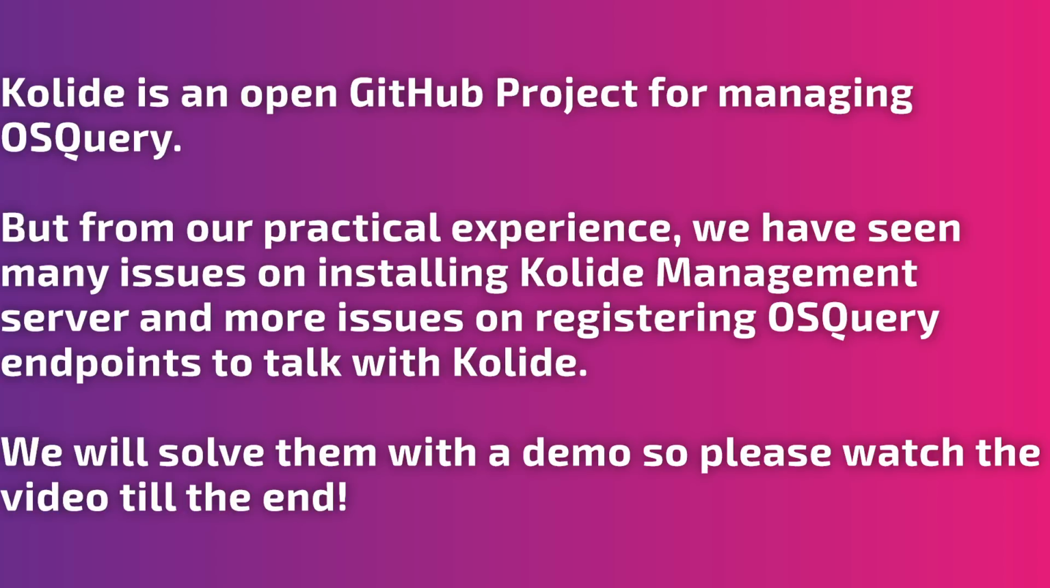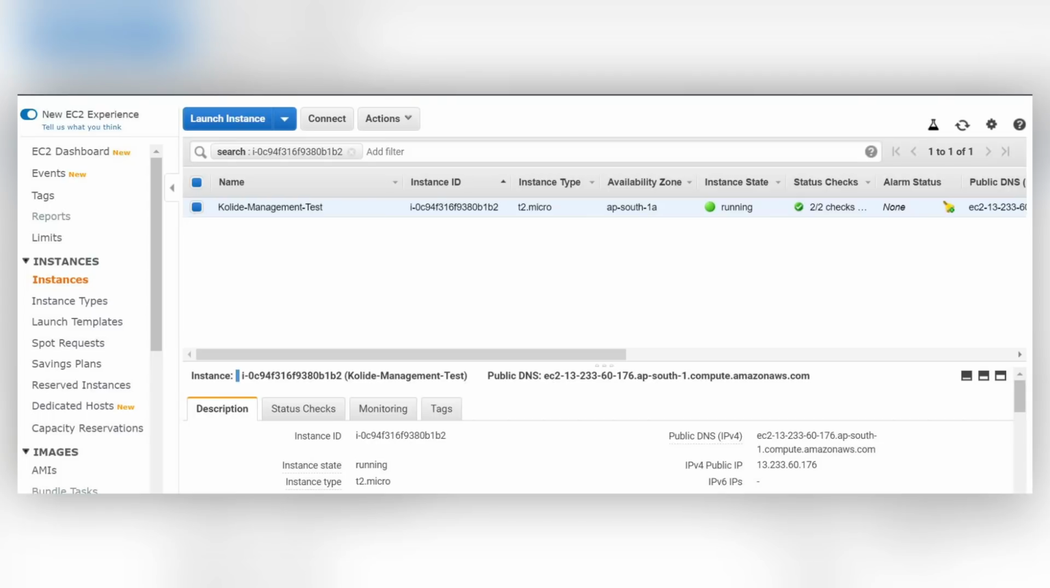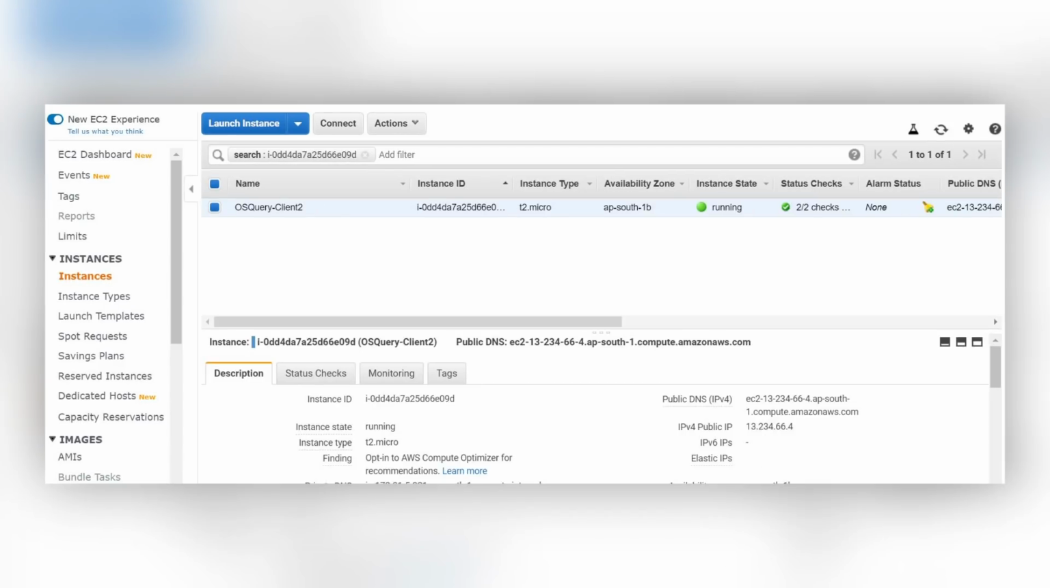The full demo has been given in the AWS console. We have taken two AWS instances. One is Kolide and one is the osquery launcher. The osquery daemon has been installed in a separate session, on a separate instance.